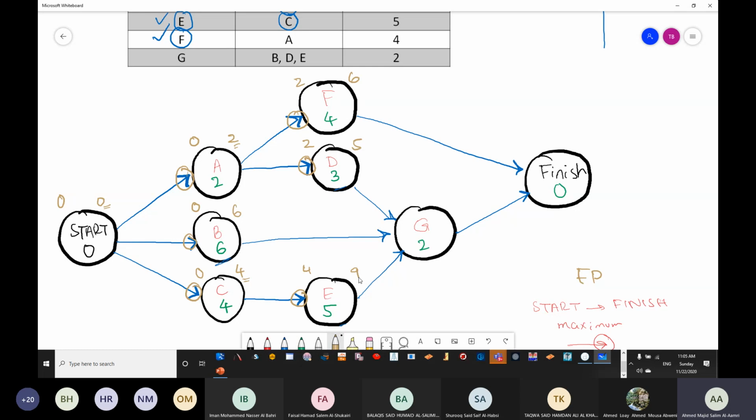Okay. Now for G, how many arrows are there? 3 arrows. We said simply we need to take the maximum. So we have 5, we have 6, and then we have 9. So which one to be taken? 9. 9 plus 2 is going to be 11. How many arrows are going inside finish? 2 arrows. One is 11, another one is 6. We said we are going to take the maximum. So that is 11. 11 plus 0 is going to be 11.